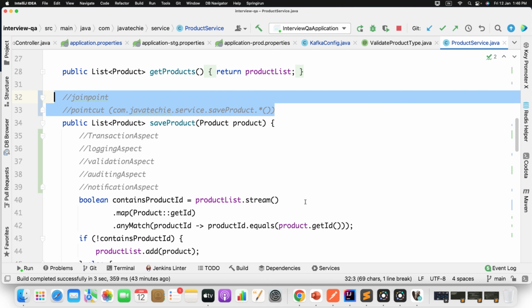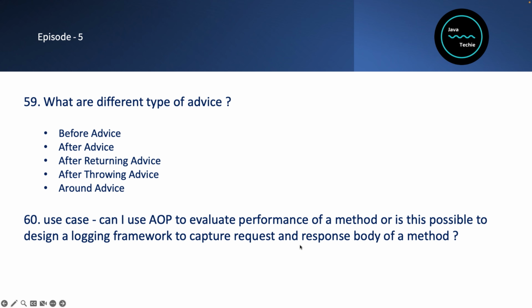That's fine. Now let's move to the next question, that is, what are the different types of advices available in Spring AOP? So in Spring AOP, there are 5 types of advice: before advice, after returning advice, after throwing advice, and around advice. Okay. So when to use which exact advice I will cover in a moment. Just remember the advice names: before advice, after returning, after throwing, and around advice. So let me go to the code.